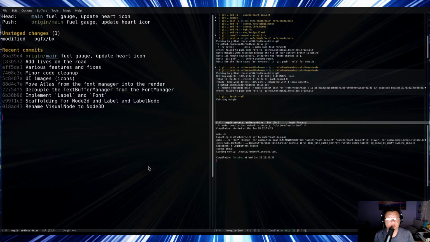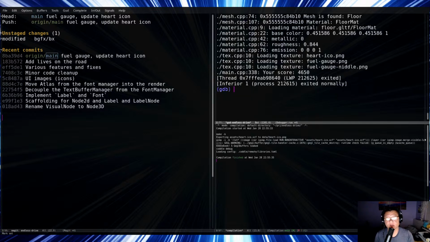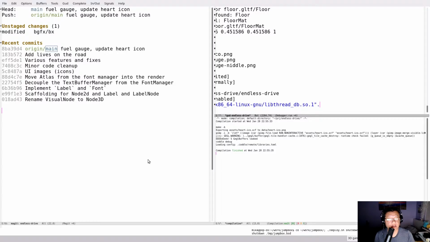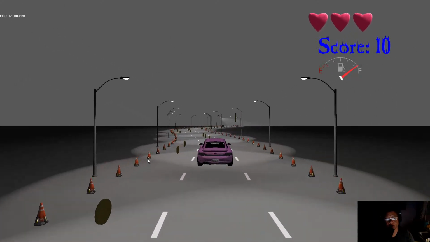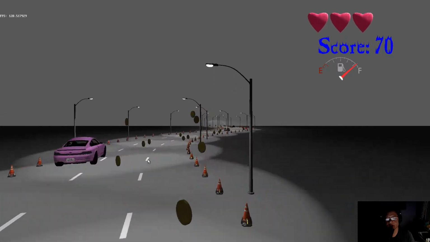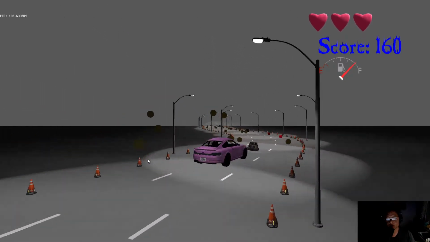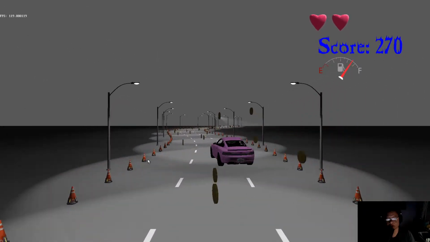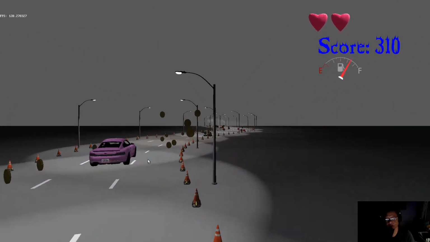Hello everyone. I am working on the game without the game engine, and this is the state of the game, and this is what I don't like right now. It takes forever to load, so I'm probably going to take care of it.